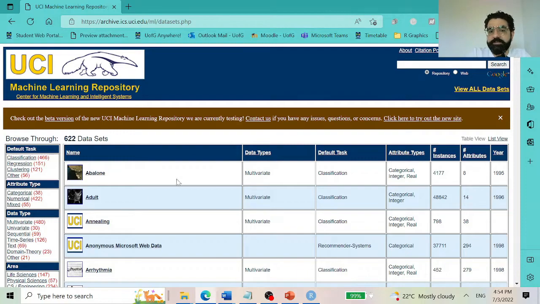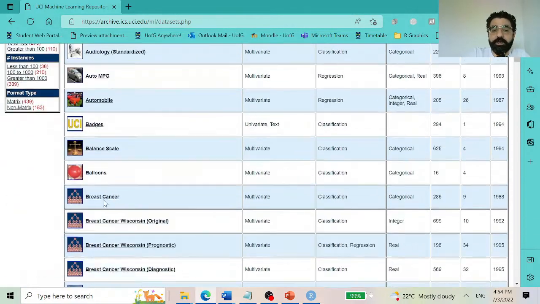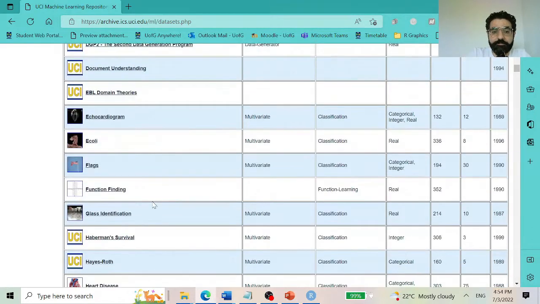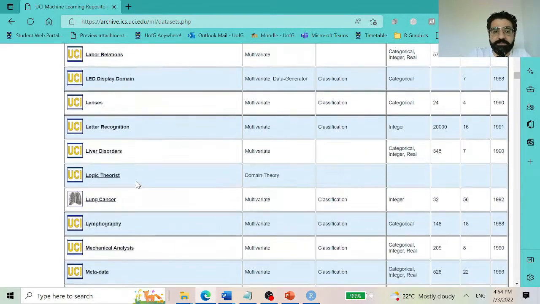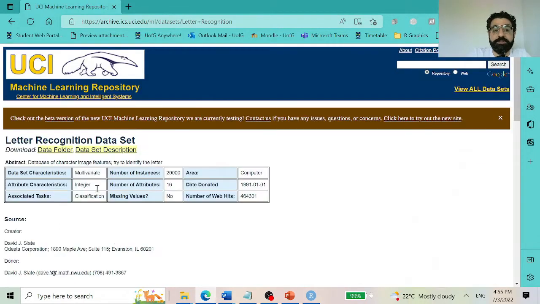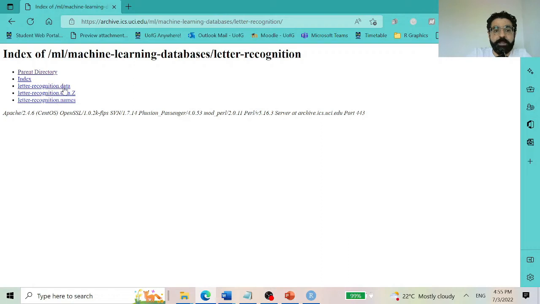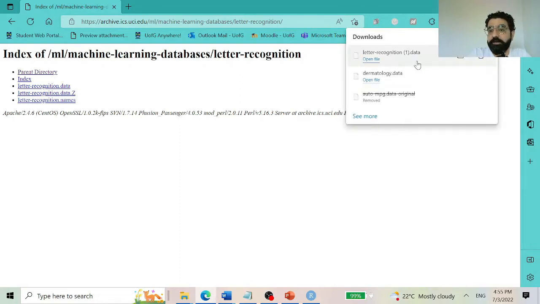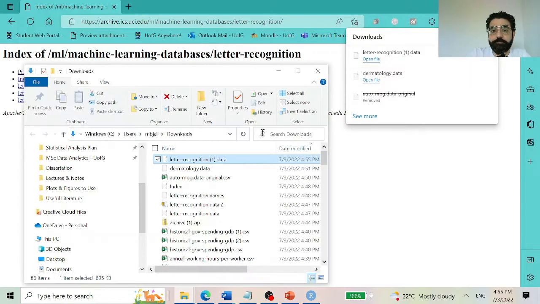So you can view all the datasets that they have. They currently have 622 datasets and they continue to add to them. You would find the data of interest. Let's say you're interested in chess, you want to see some statistics about some games. I recently actually found a good dataset for letter recognition that you can start using for optical character recognition. And you would find a file that is a .data file that you can easily read into R. So let's first download the file, take the name of that file, then read it into R.